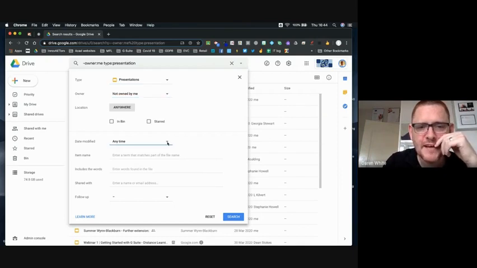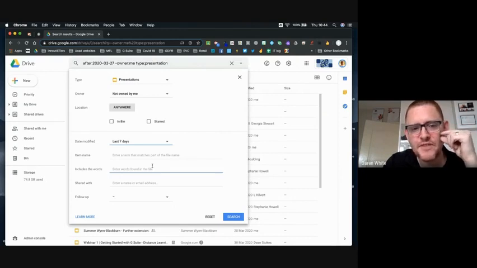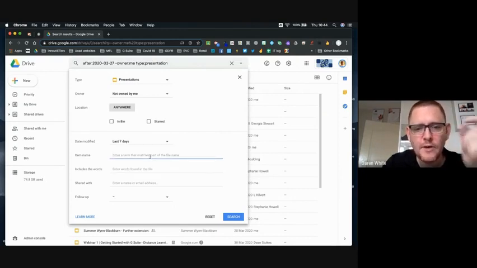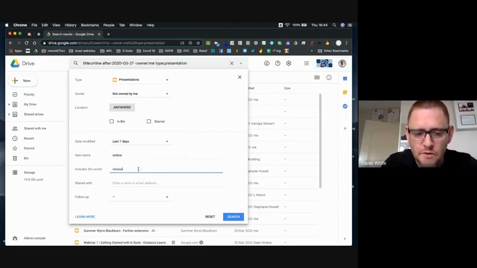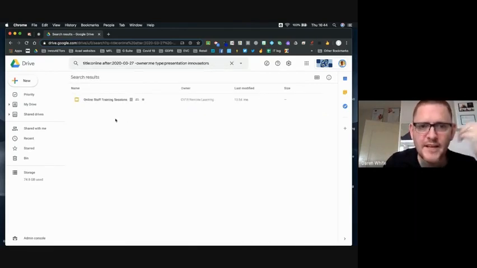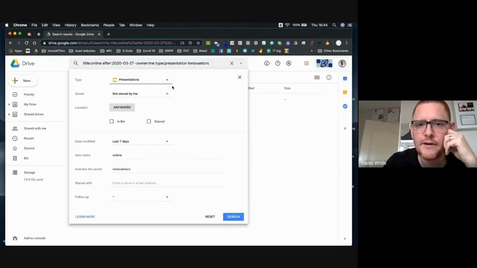So what I'm going to do now is I want to only deal with things that have been used in the last 7 days, because I know I've used it recently. And I know that part of the name of the file was online, but I can't remember exactly what. And I also know that somewhere in here, we talked about innovators. So I'm going to try that. And here you see we've massively narrowed down our search, and this is exactly the file I'm looking for. So it enables me to look very specifically for what I need.